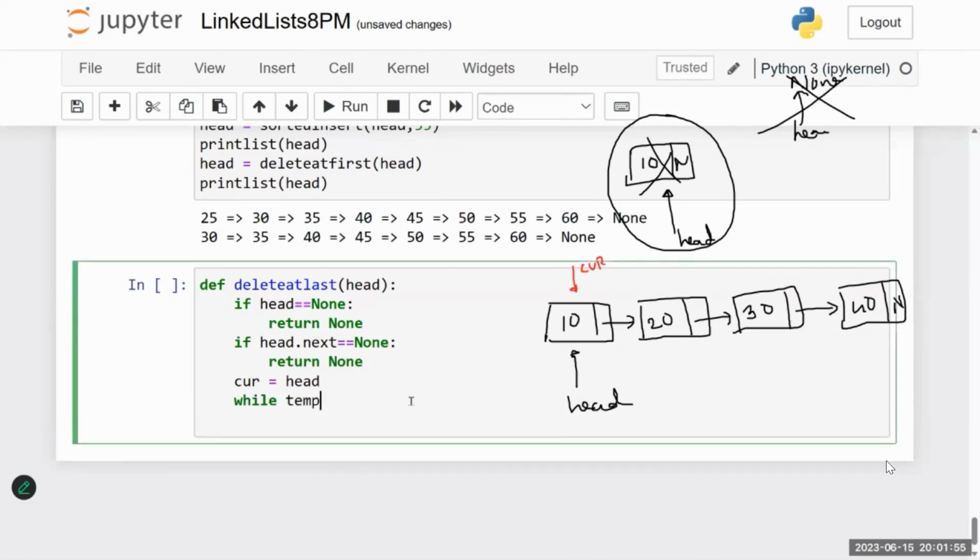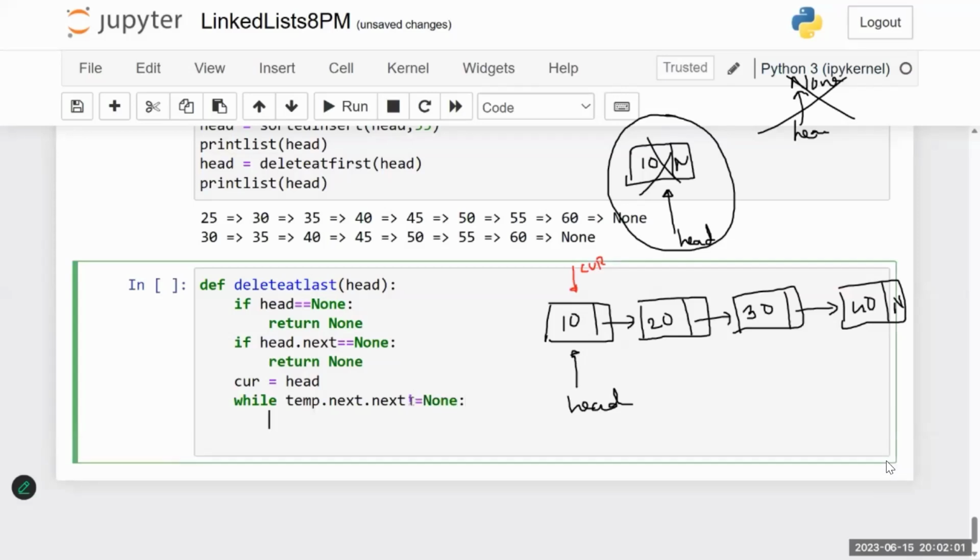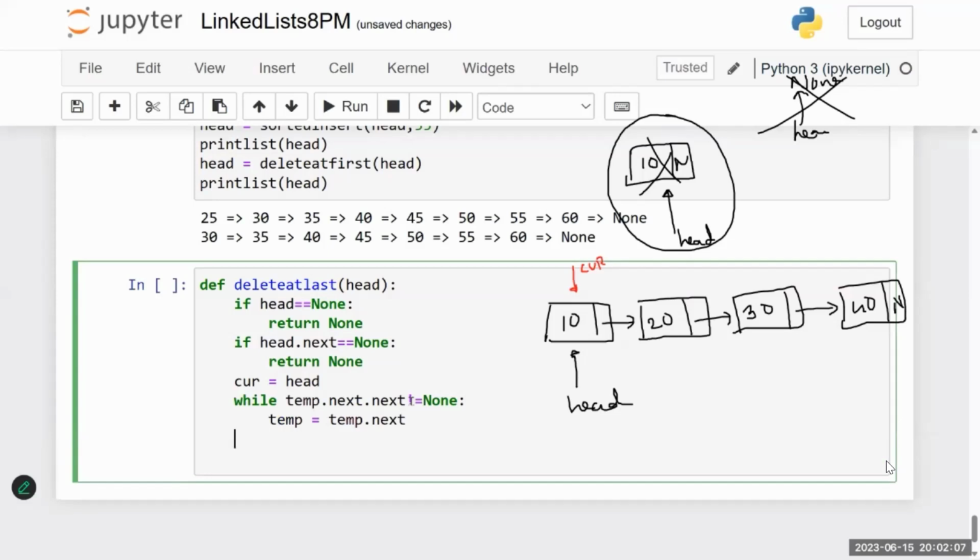While temp dot next is not equal to none. Till that we have to move. How to move? Temp is equal to temp dot next. Sir, please cross check how it is going to work. This is my temp. Oh, not temp, current, right? Okay, let it be. Change this to temp. Sir, this is my temp. Is this the temp next field? Next field is not equal to null. Yes.